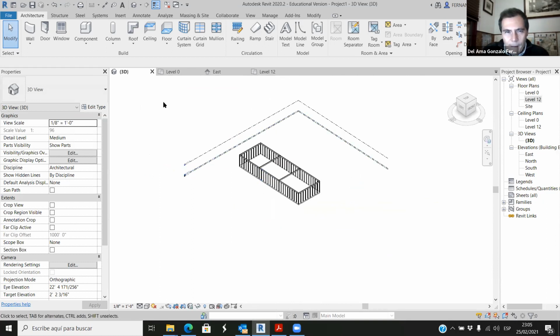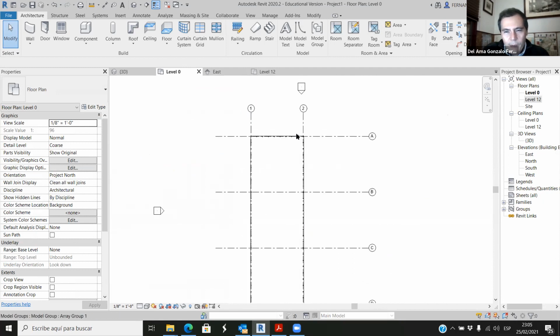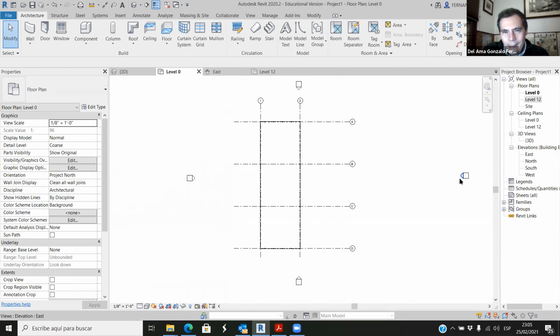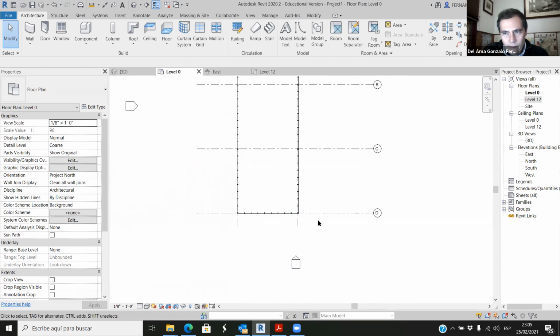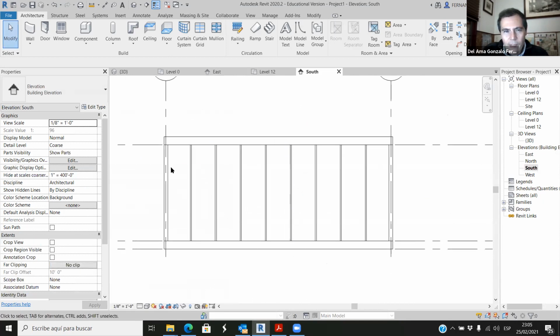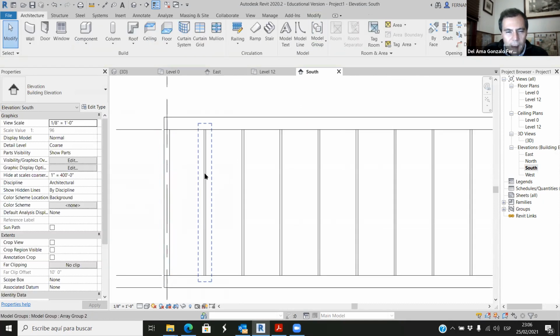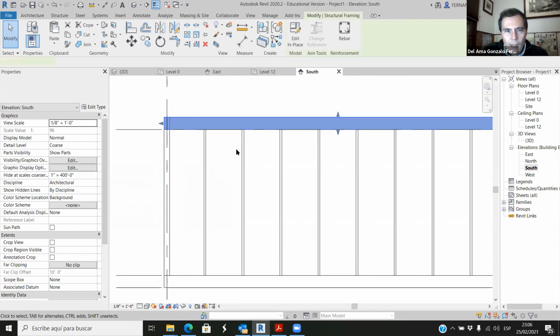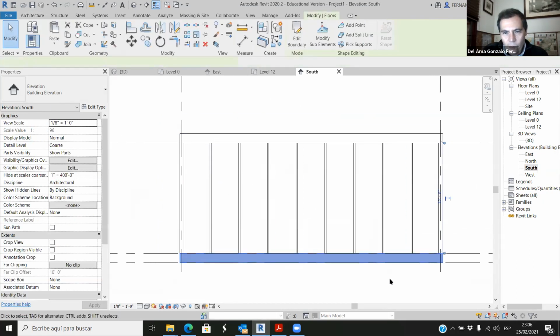Okay, on level 0, sorry, if we open the east elevation, we see the long wall, and if we open, for example, the south elevation, we see the short one. We are going to open the south elevation now. On the south elevation, we have the vertical element, the 6x6. We have the studs, 2x6, and then we have this beam, 6x12 or 6x1 foot, and this is the floor.